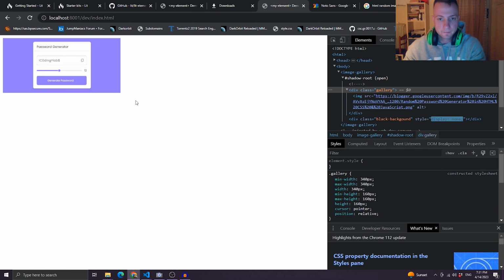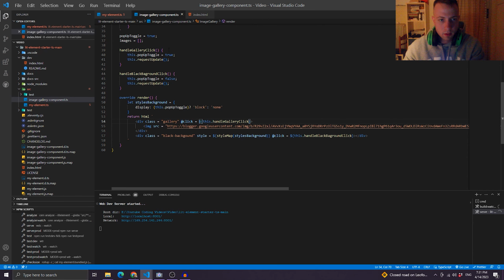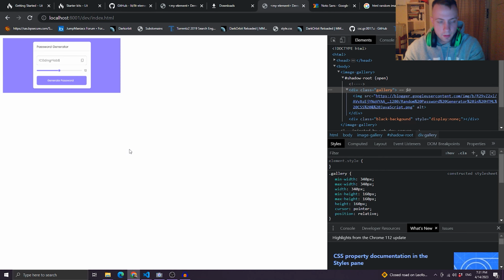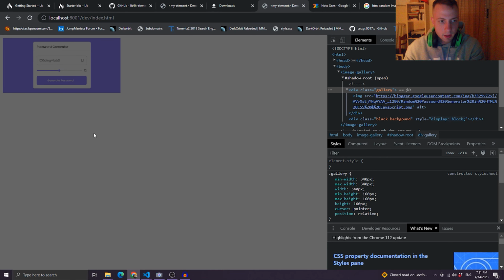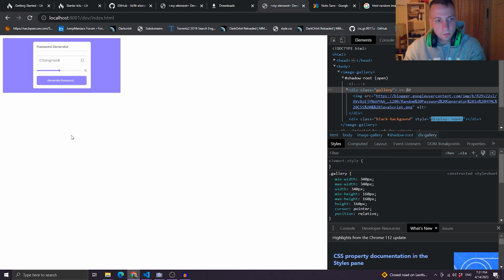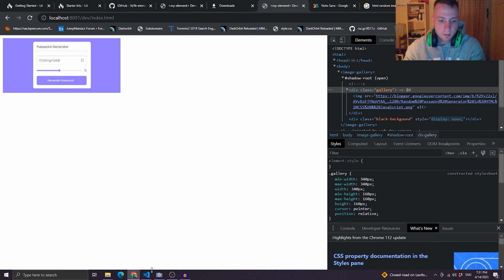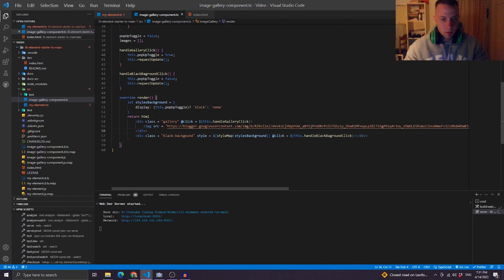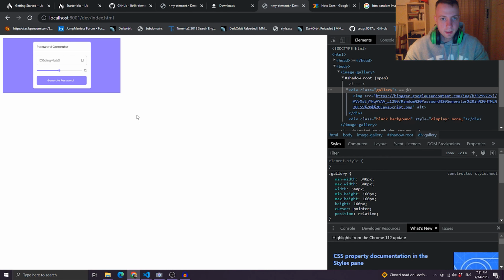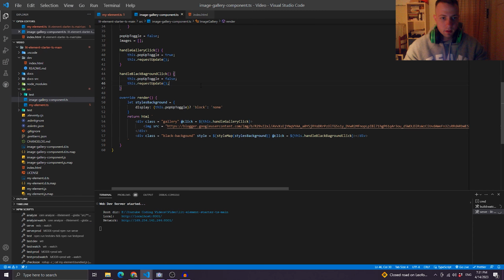So let's see. Let's set this to false, the initial value of the variable. So we click, the black background comes, we click on the black background, it disappears. Easy peasy. So now let's make the black overlay on top of the image.